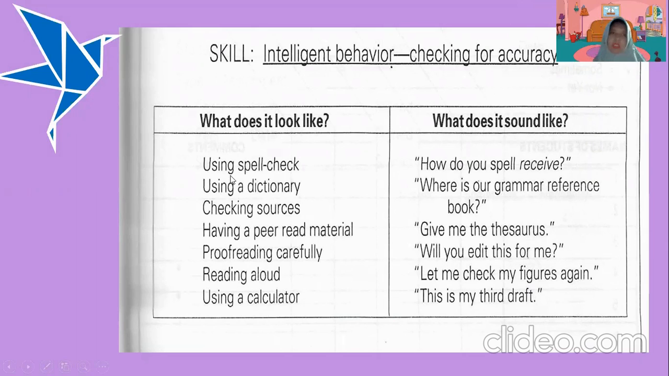And on the left column, you can see what does it look like, and on the right column, you can see what does it sound like. So in the what does it look like, you can put using spelling check, using dictionary, using sources, having peer-read material, proofreading carefully, and reading aloud, and also use calculator.